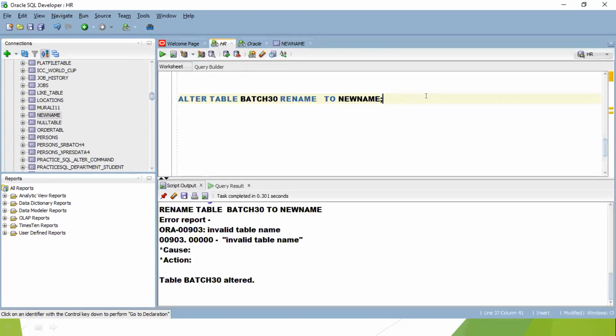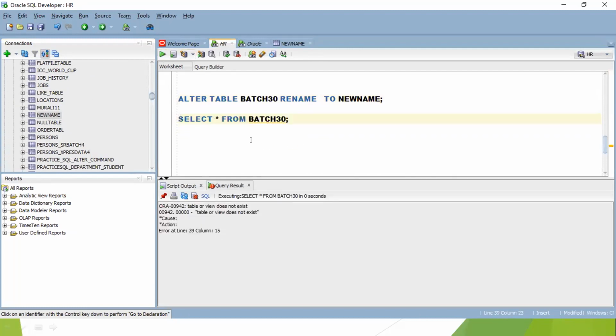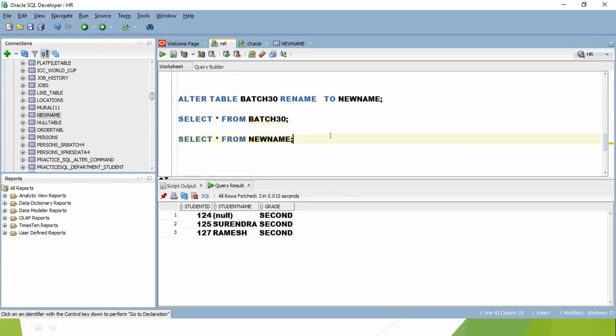Now if I go ahead and query this by select star from batch 30, what is going to happen? This object reference itself is removed, because we made it new name. Now select star from new name. Are you understanding? Simply what I have done, I have used the alter command and renamed it.